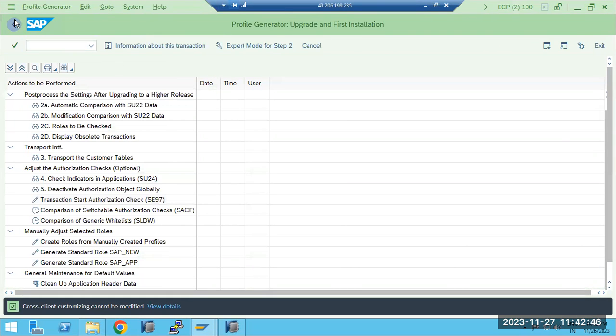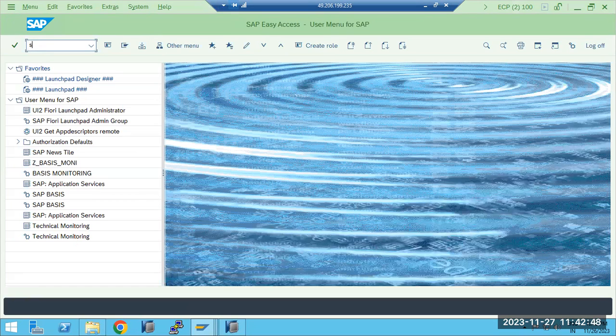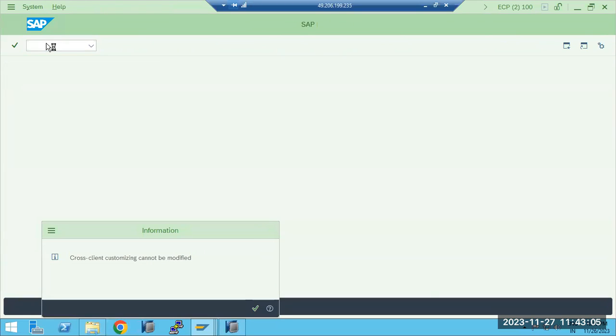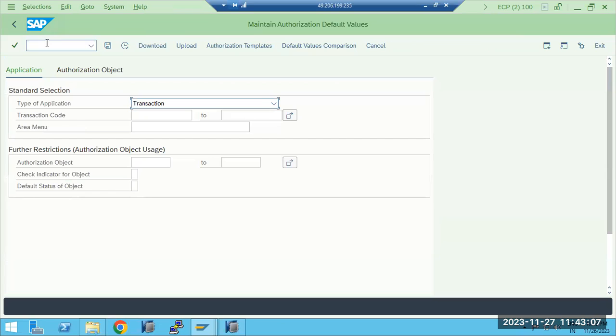So this is the profile generator. You don't need to use it now. There is a transaction code to check the authorization object: SU19, not 19, SU24. Yes, so this is the one transaction code to check the respective object.